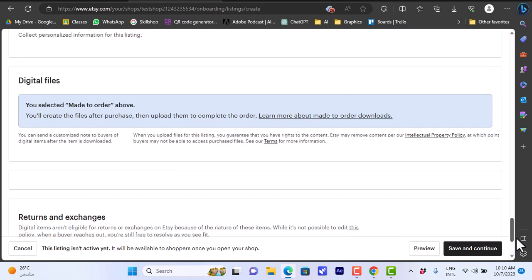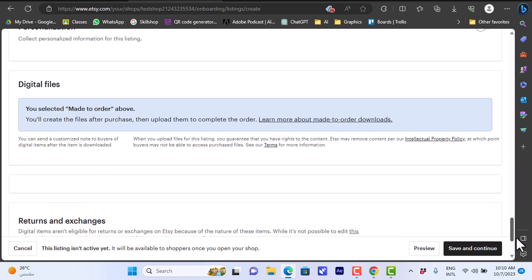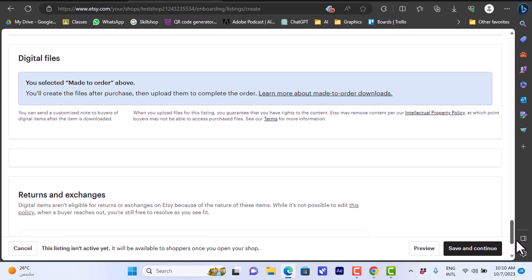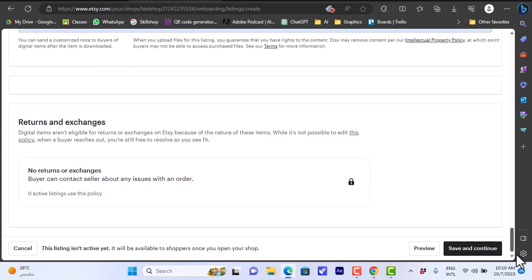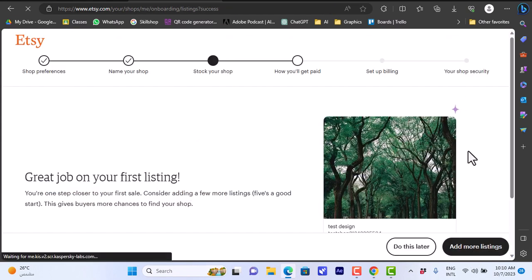Okay, personalization, digital files. Create files after the purchase, then upload them to complete. Okay, returns and exchanges: no returns. Okay, so all looks good. Let's click on save and continue. Okay, great job, you are finished.